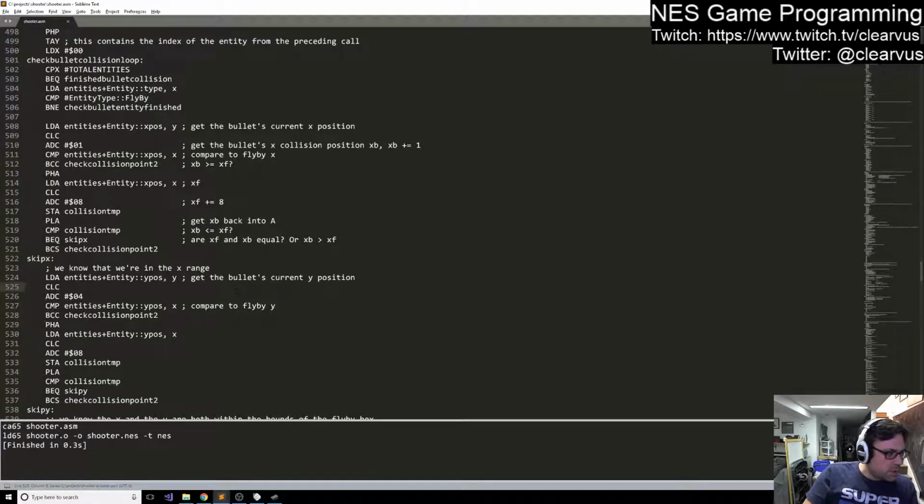Okay. Any questions on this before I move on to doing this with the data in the array or further down in the cartridge?